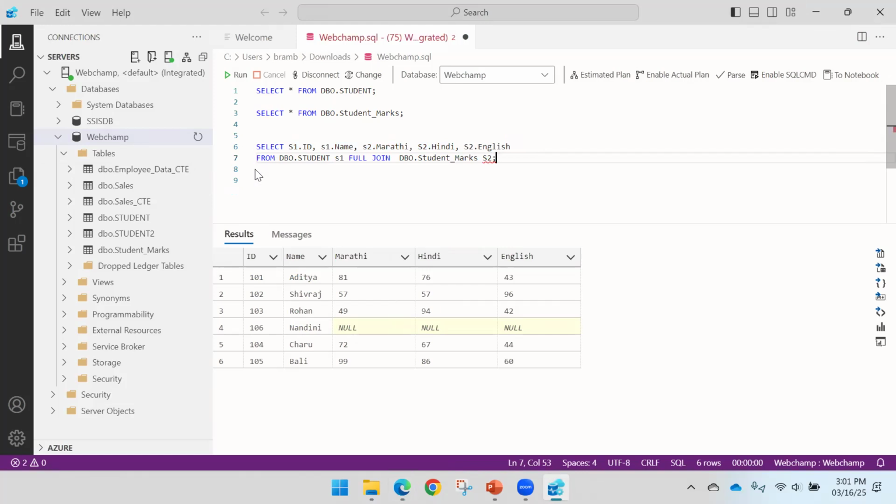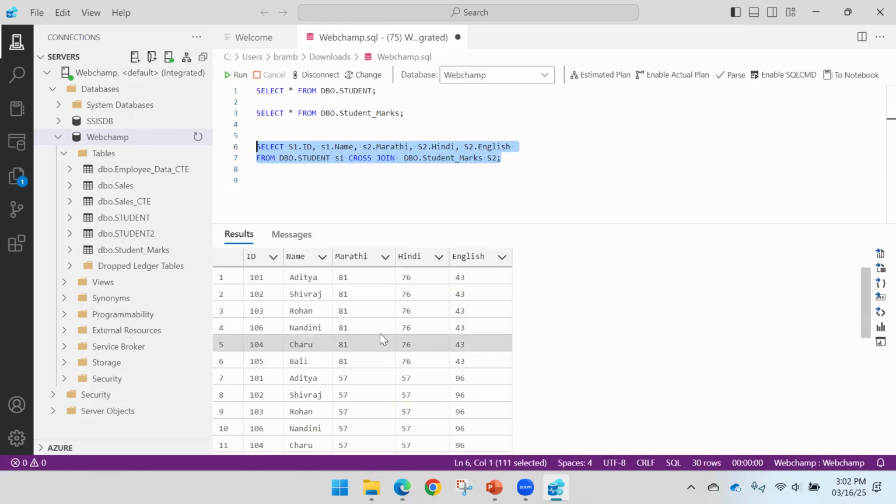So we can say on condition is not required. Okay. So the number of rows from the first table into the number of rows from the second table will be your final number of rows in cross join. So this is just going to return the Cartesian product of two tables. That's it. And how it is going to work, you can see here 101 Aditya.